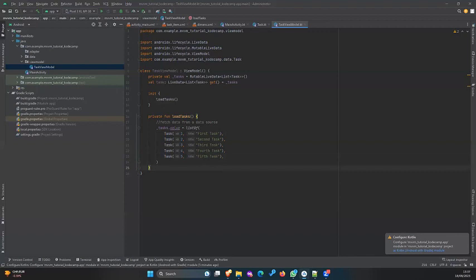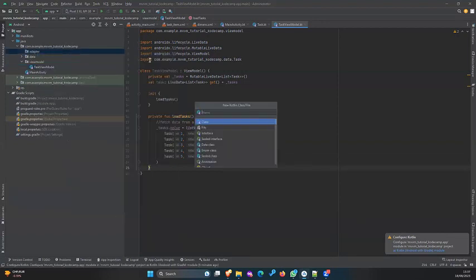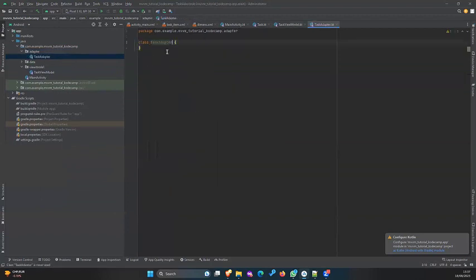So let's set up our adapter, right? So here I'm going to create an adapter, and I'm going to call it the task adapter. Some people call it adapter. So of course you know how to create an adapter now, right? But we're going to be using our list adapter, right? Because we're going to be using our diff callback.